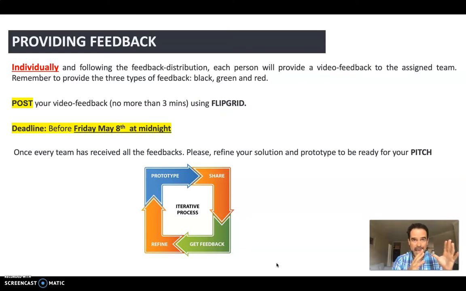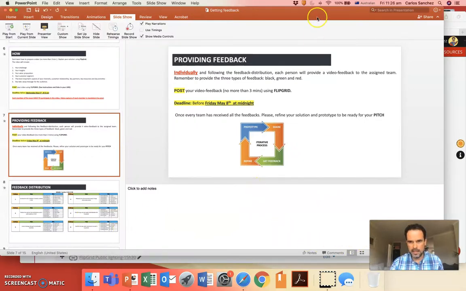It means that individually you need to provide the feedback, and more or less each team is going to have 4 or 5 individual feedback from your colleagues. This activity needs to be done before Friday, May 8th at midnight. And once everyone has received all the feedback, you can refine your prototype and be ready for your pitch.